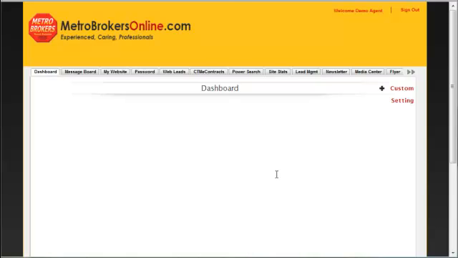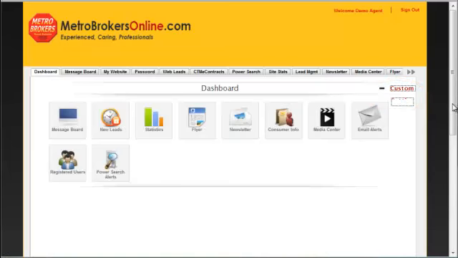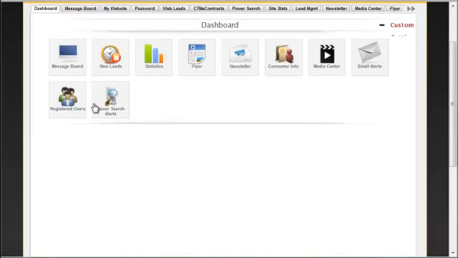This is the default page. And in order to customize the dashboard, you're going to come over to the right-hand side where it says Custom Setting and click on this. That opens these icons that allow me to choose from what I want to put on my dashboard. So we'll just go through some of these.